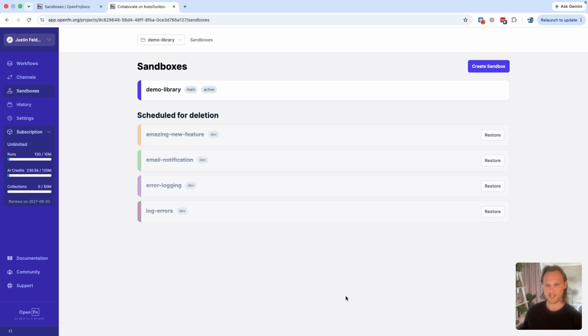But that's it. That's how you can use sandboxes to work on your workflows, troubleshoot, and debug in complete isolation to your main production environments. And when you are ready, you can then push those changes into your main environments.